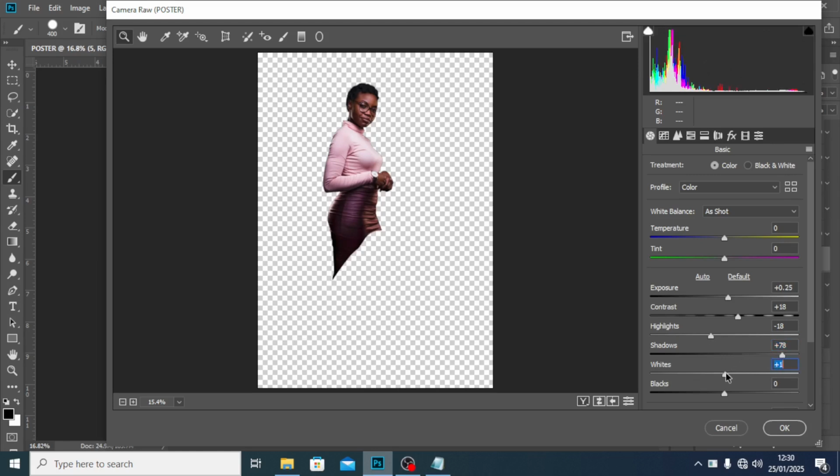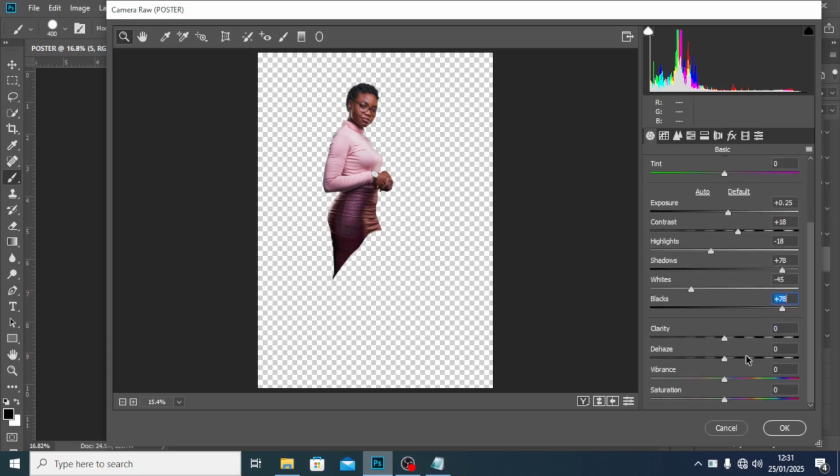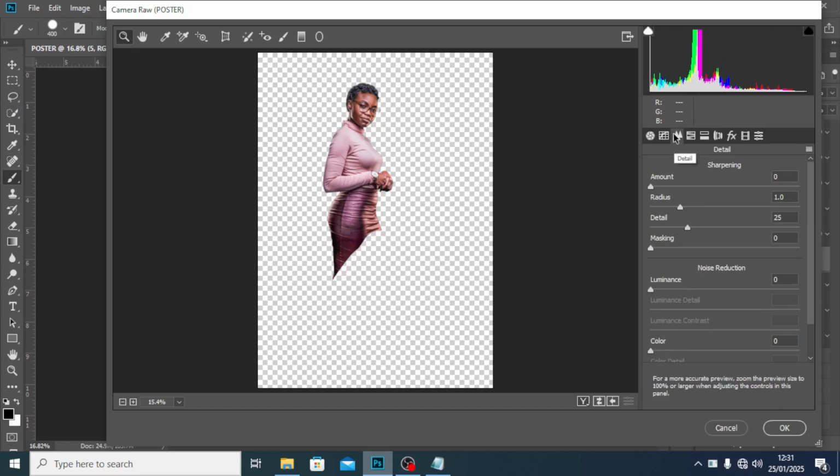Let's see. Okay, this will do the blacks. Let's drag it all the way there. And then let's go to clarity. The clarity, let's drag it all the way there. Let's go to sharpening, and the sharpening, let's drag it somewhere here. Alright, I think this will do. Let's click on OK.